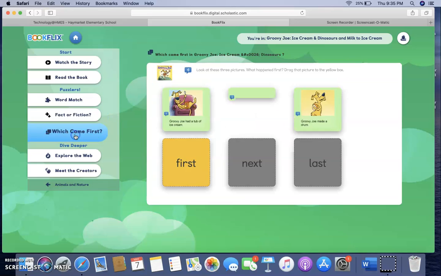The last one is which came first. Pictures. What happened first? Drag that picture to the yellow box. So for this activity, students can put the story in order. All three of these puzzlers are great to help us reinforce skills that we need to know.